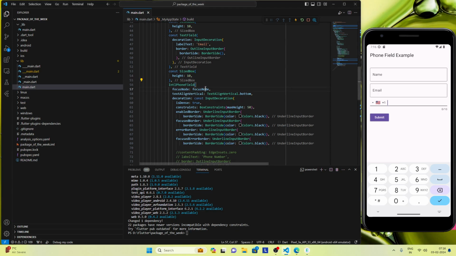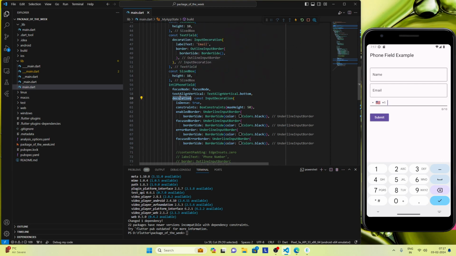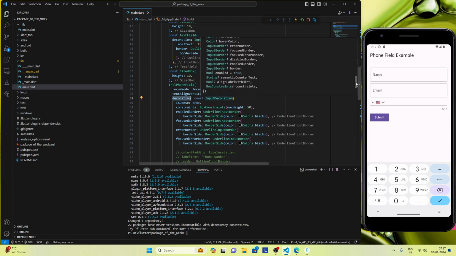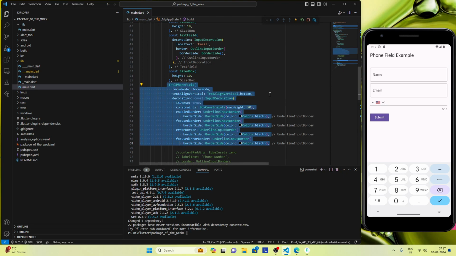And if we want to remove the spacing, then we have to make changes to these properties. And if you don't know the exact properties, it becomes very time consuming because you have to go through so many properties. Even if you are just using the decoration, then also there are so many properties. But if you know the exact property that you need to look for, then you can quickly make the customization.